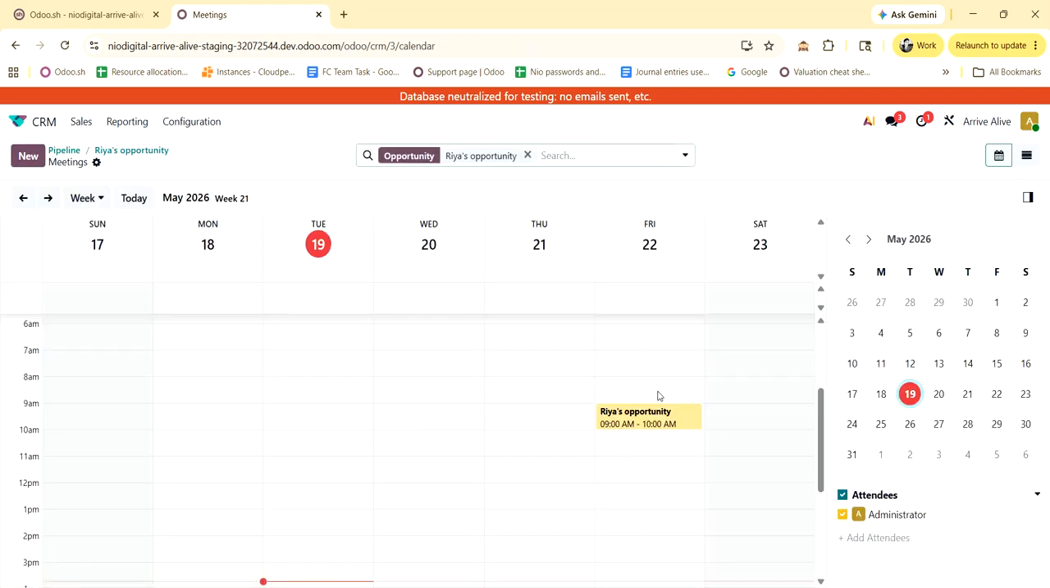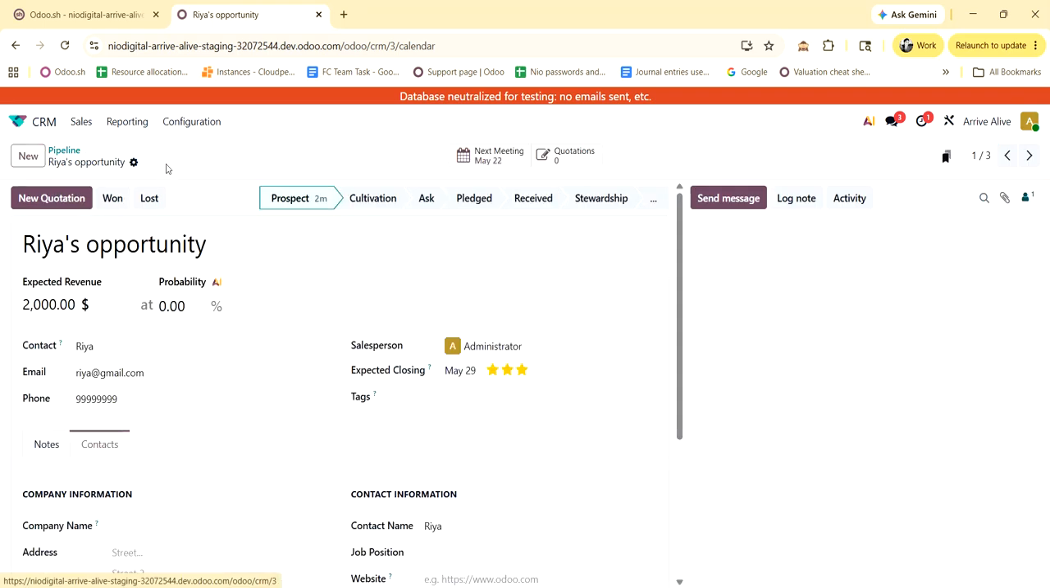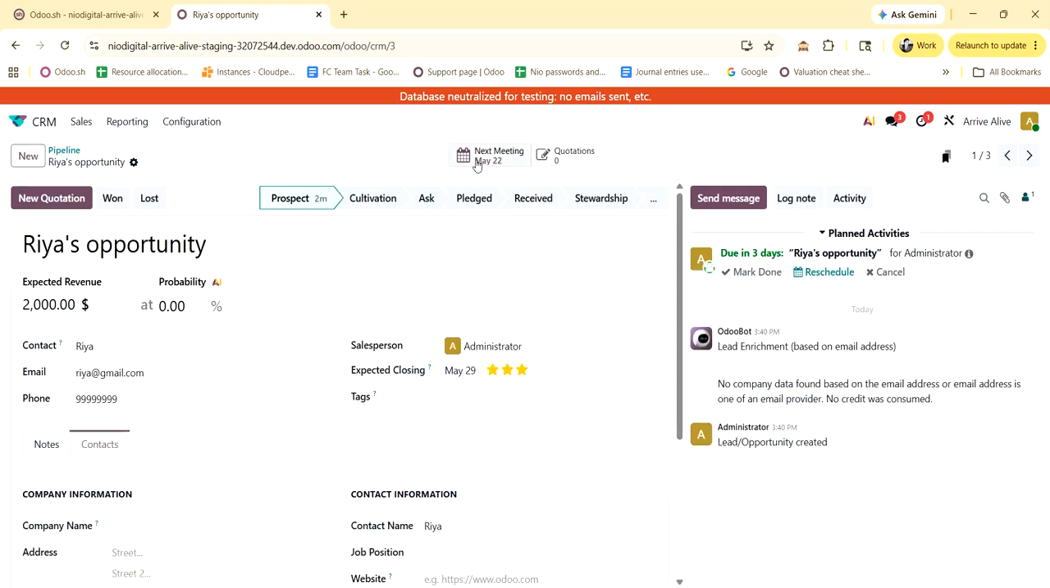So this meeting has been scheduled. Let's go back to the opportunity. Here you can see on May 22nd the meeting has been scheduled, and that was also recorded here in the chatter. Due in 3 days, Ria's opportunity for admin. We can also reschedule by clicking on this reschedule option. Once it is done, we can mark this as done, or we can just cancel it.